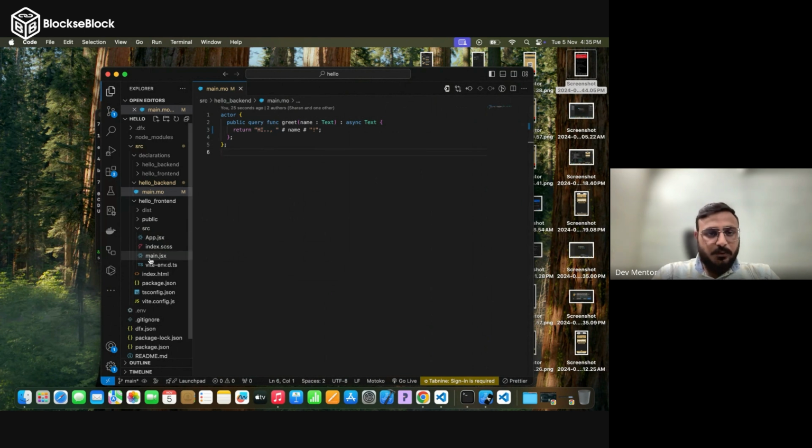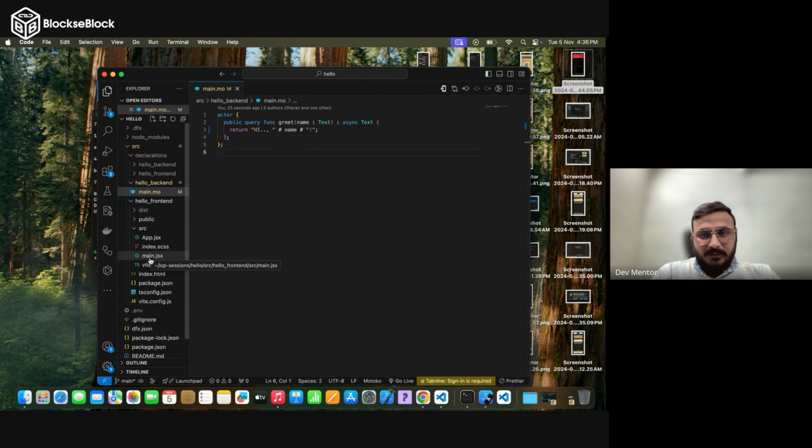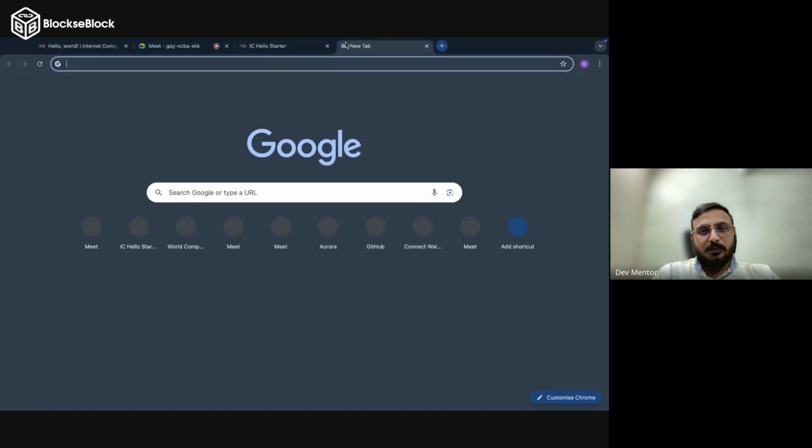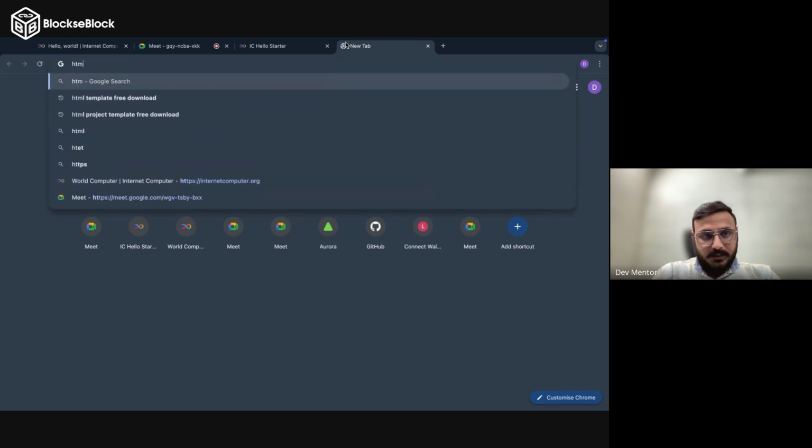Okay, let's talk about if you already have front end code, if you already have a website. I'm talking about the static website first; after that we will talk about React.js and other stuff. If you have a static website with only HTML, CSS, and JavaScript code, I will show you one example. Let's find a HTML template.